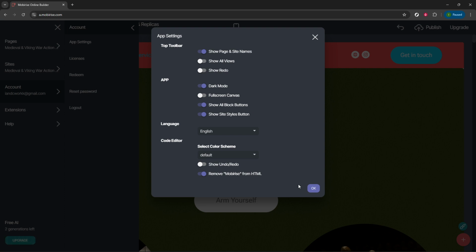To recap the path, log in, open the menu, select Account, go into App Settings, and ensure the Remove Mobirise from HTML option is on. That's all there is to it. This small adjustment keeps your exported code focused on your content and your brand, which is often essential for client-facing work and professional presentations.